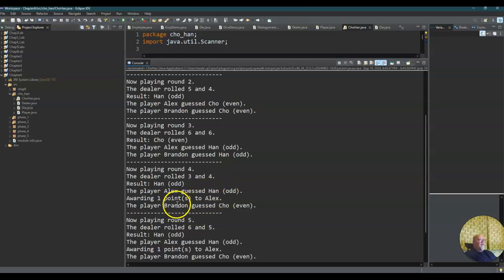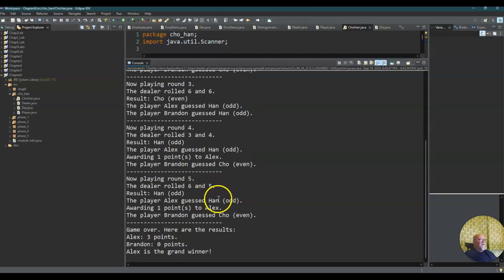Round 4, dealer rolled a 3 and a 4, which is odd. Alex guessed odd. Brandon, sorry, Brandon, you're not getting any points, brother. And then Alex got a point there. Round 5 is 6 and a 5, which is odd. Alex guessed odd, and wow. So Alex got 3 points. Brandon got 0. Alex is the grand winner. And if I ran it again, watch what happens.